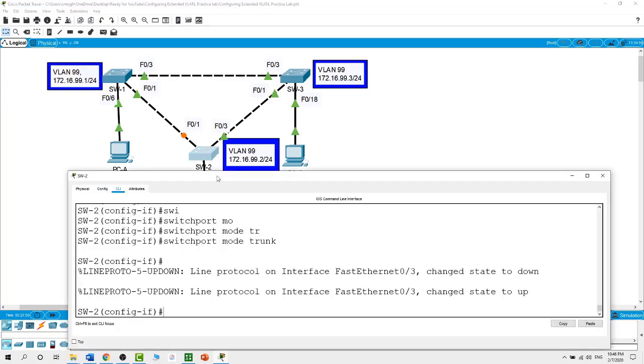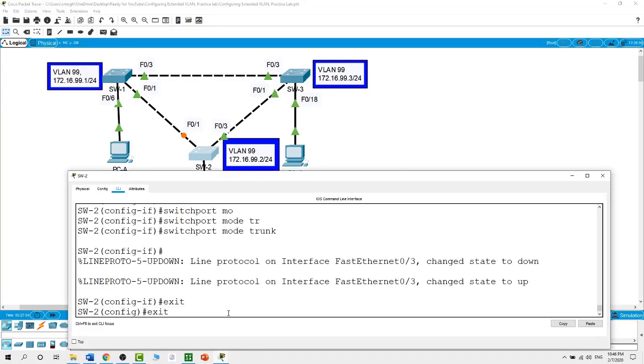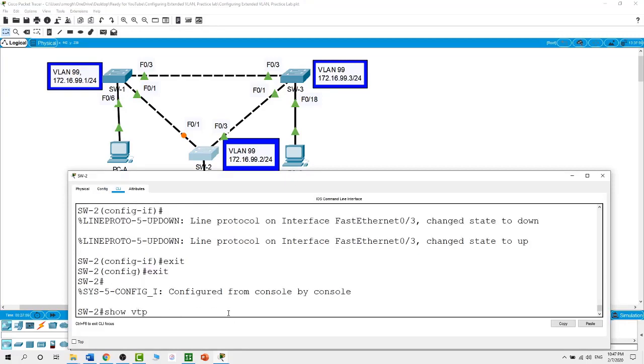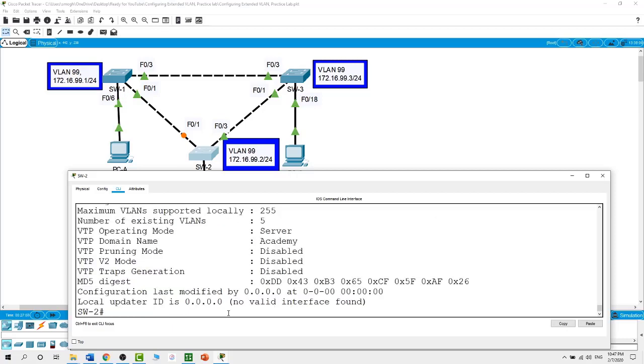Now we have switch 2 as our server. I will run this command, show VTP status. And our switch 2 is the server, the VTP server.